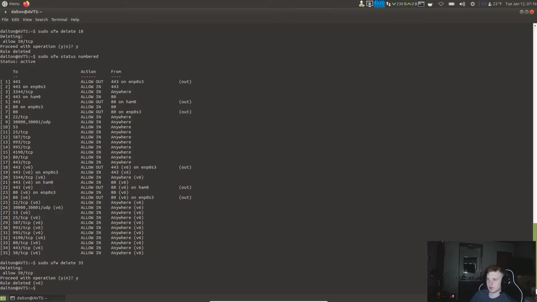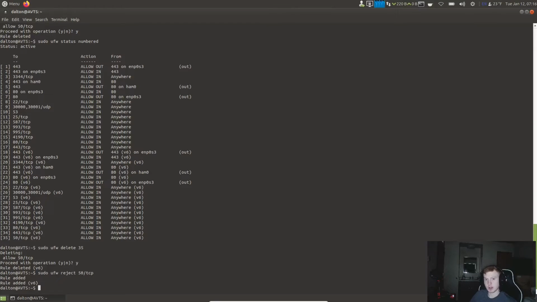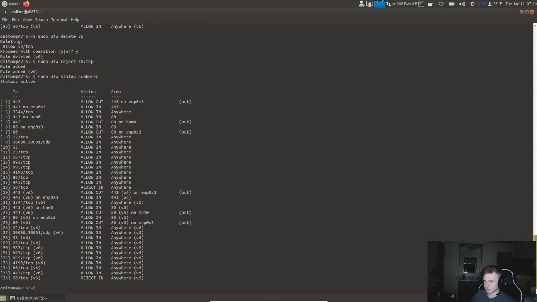But what about just adding a deny rule or a reject rule? Simple enough. Sudo ufw, we'll try reject 50 TCP. Rule added. Status numbered. Here they are, reject in, right there.